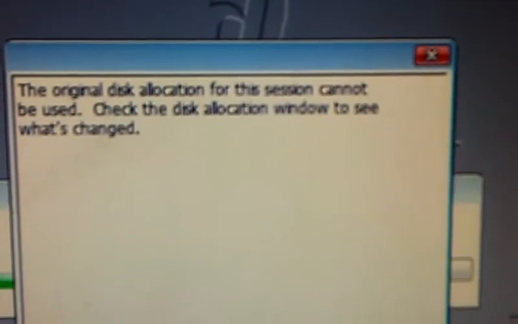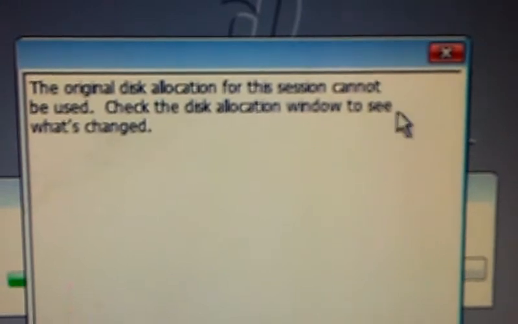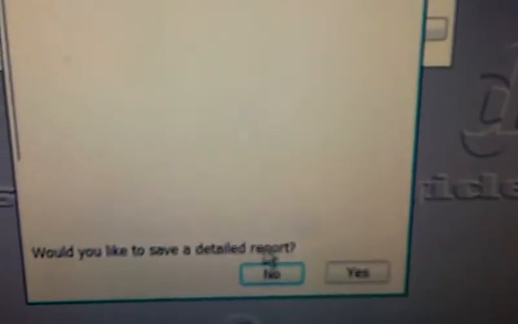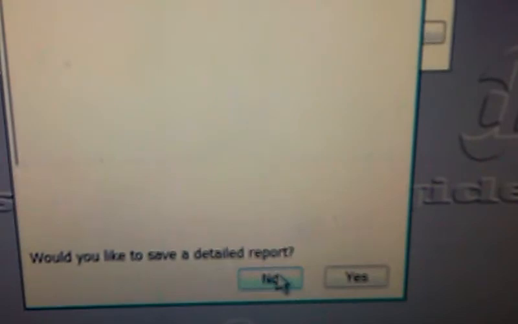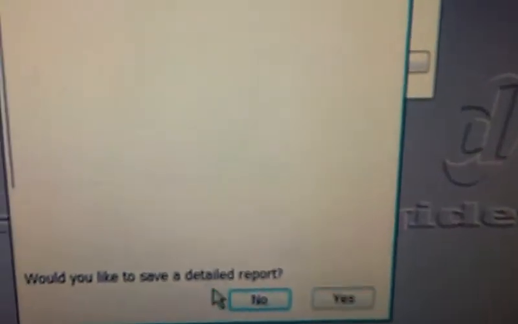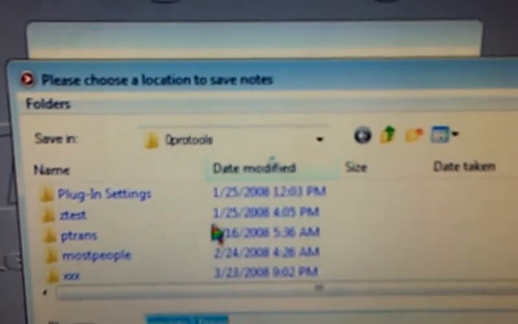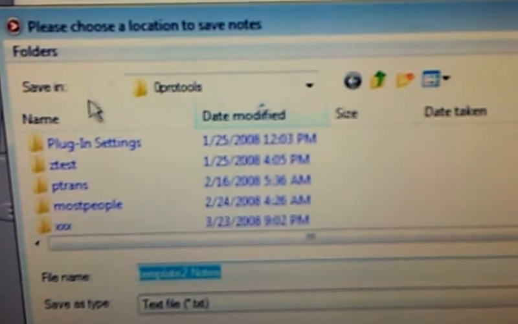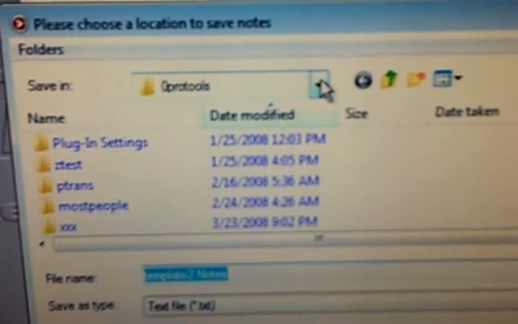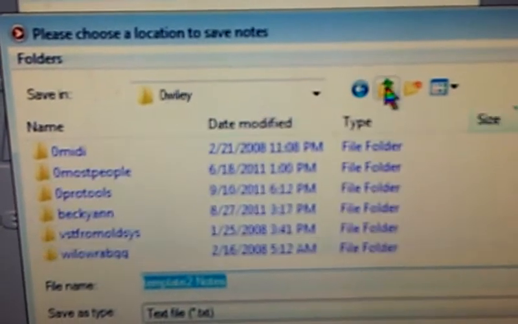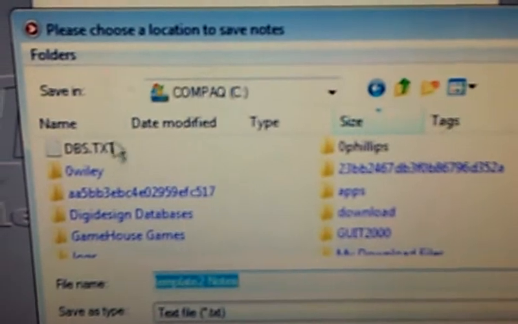The original disk allocation for the session cannot be used. Check the disk allocation window, and we'll just go ahead and say yes, and then please choose a location to save notes. Let's save them to our new location here, which is going to be My Documents. So C, and then we should be able to get to My Documents from here. I just click the down arrow, and then I should be able to locate Documents. Here we are. Click on Documents. So here's Documents.